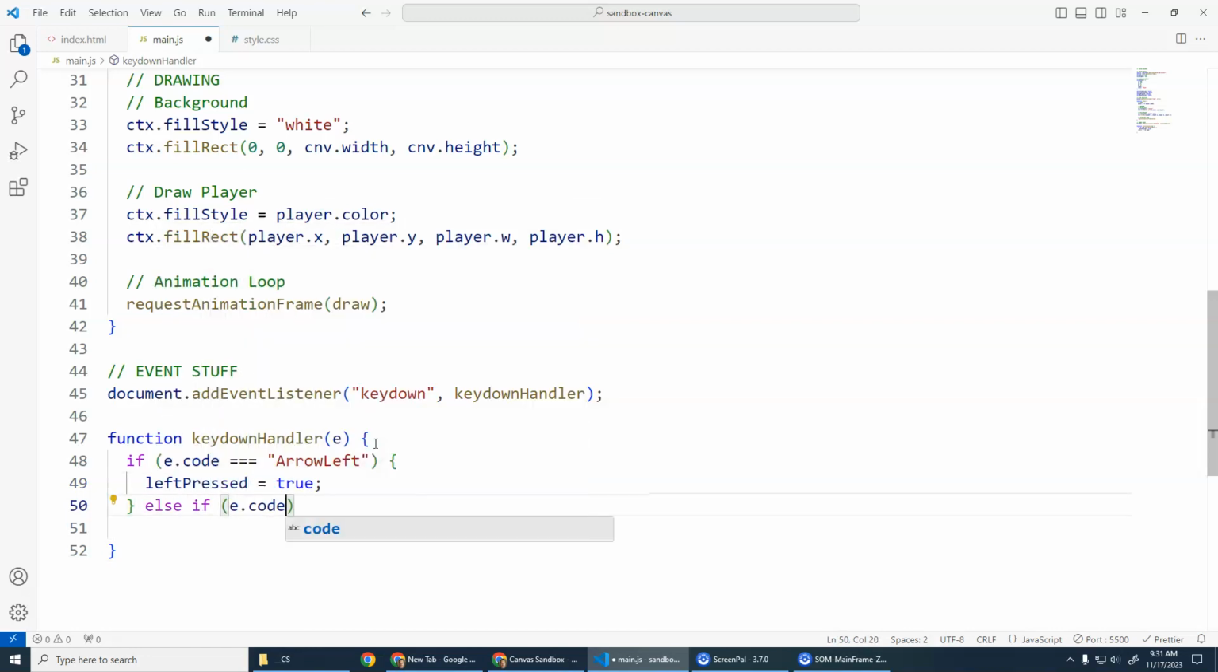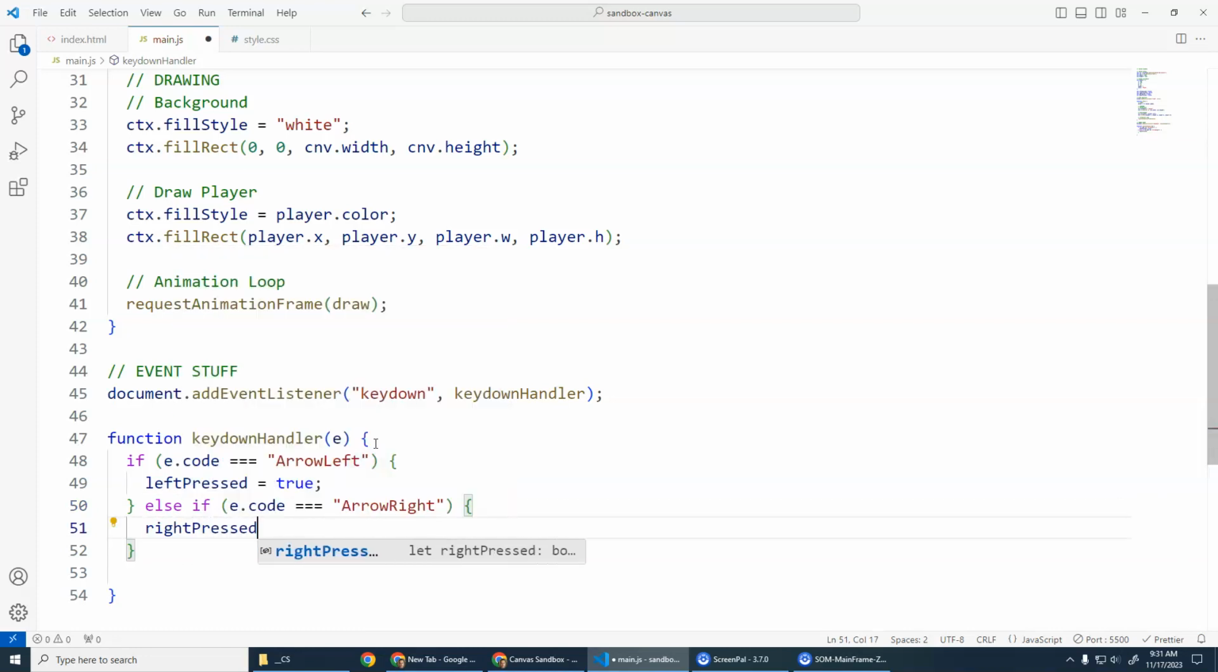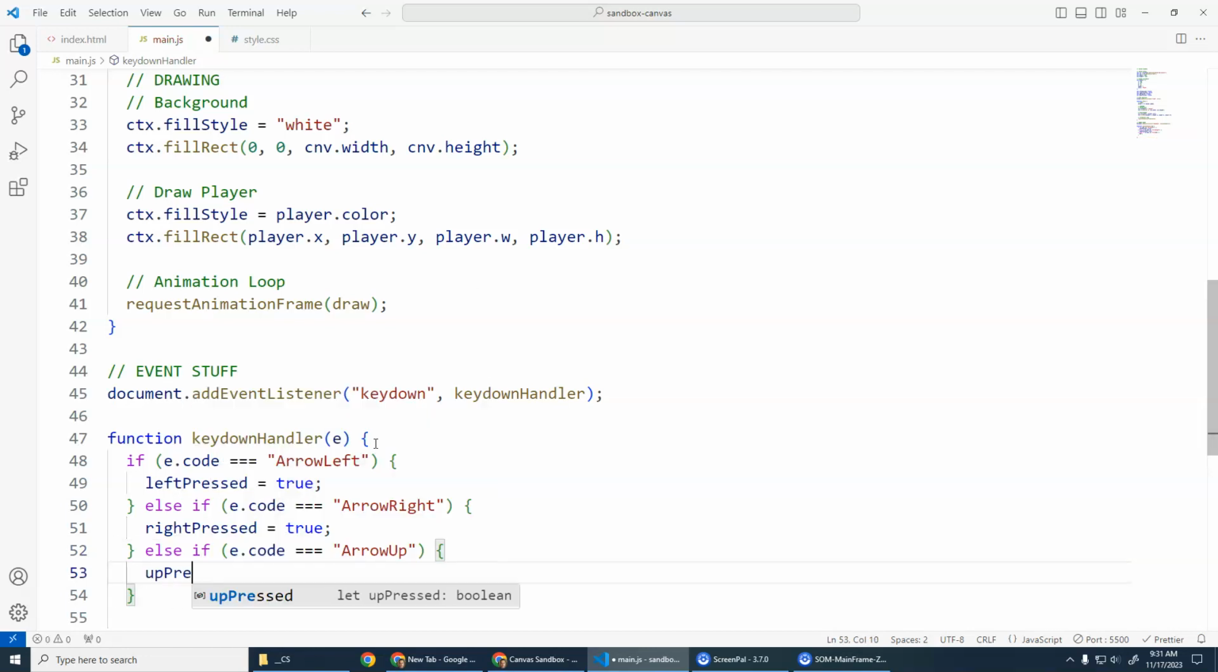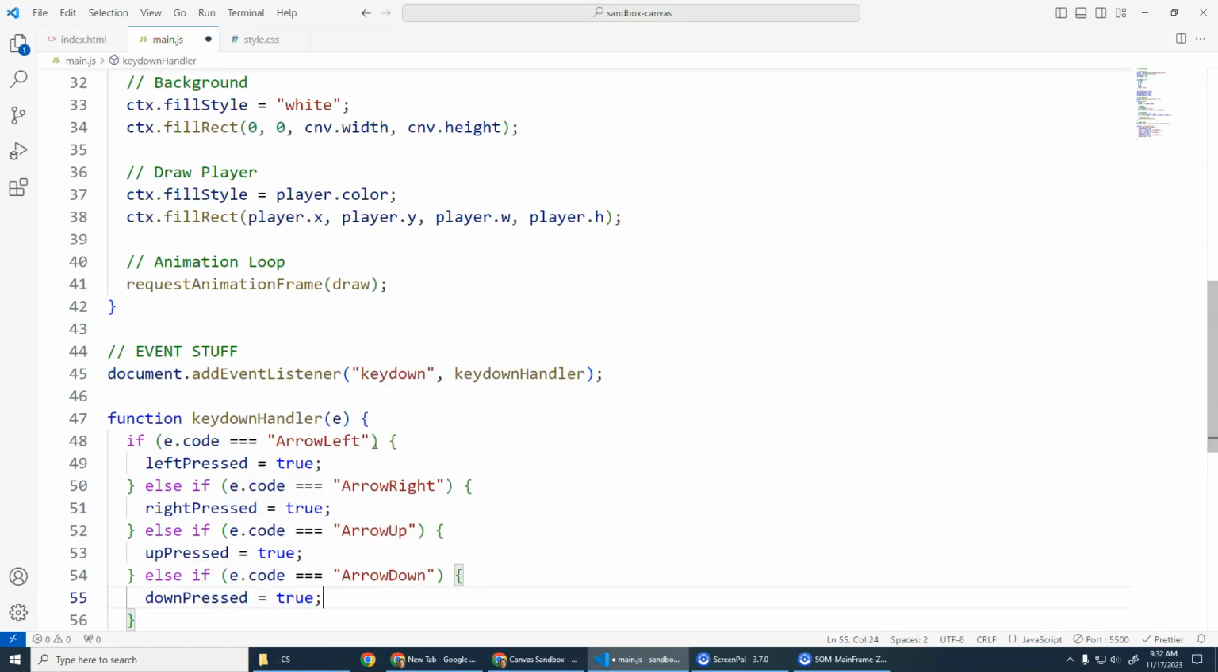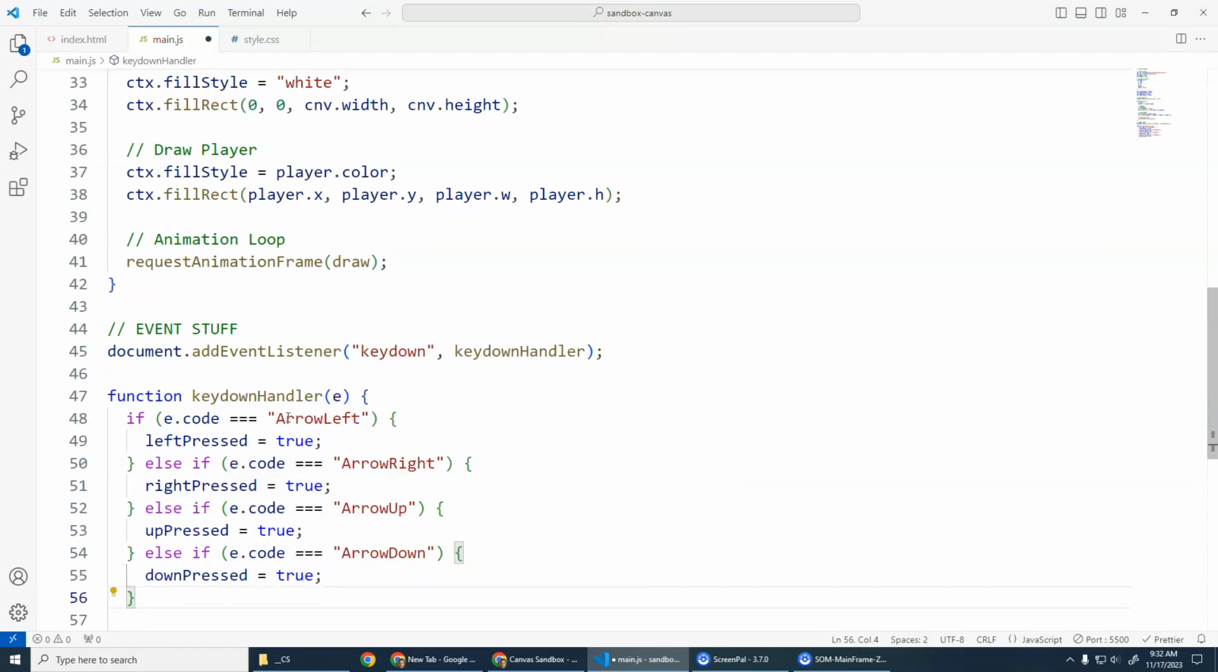Else if e.code is equal to arrow right, then obviously right pressed would be assigned true. Else if e.code is equal to arrow up, up pressed is assigned true. Else if e.code equals arrow down, then down pressed is assigned true. And hopefully I got the right codes here.